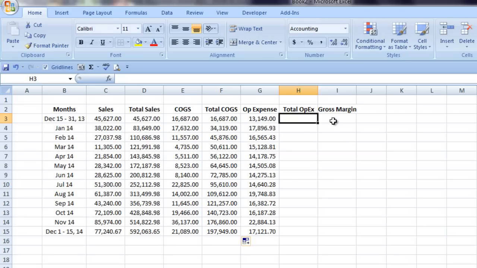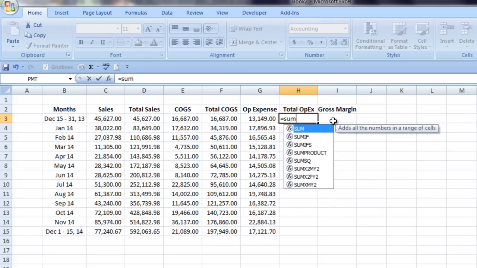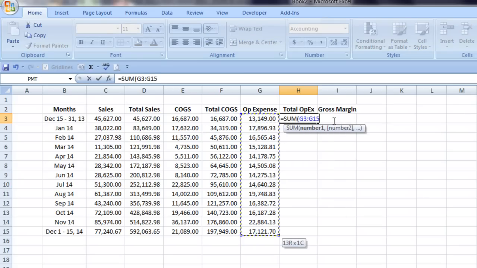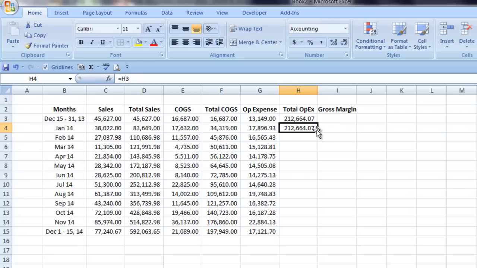Total operating expenses are a little bit different. We want to show their sum total as the hurdle we have to overcome for profitability. So we're going to add them all up. I'll insert the sum function and highlight the entire operating expense column for January. For February, we'll just make it equal to January, and then we can autofill it down.